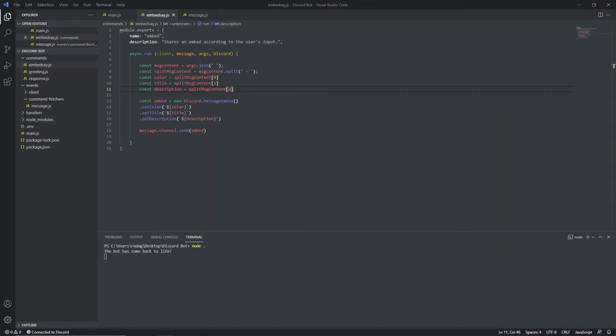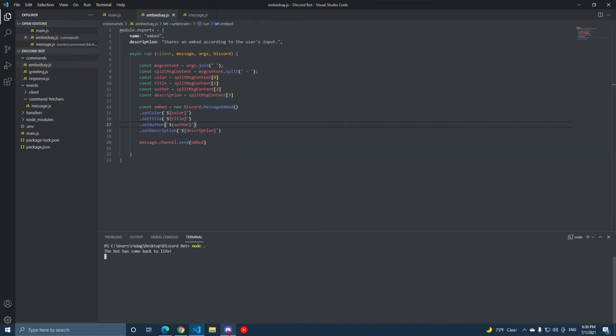So what if you want to add even more things? So let's say set outdoor is equal to, I'm gonna move this to number 3. Const outdoor is equal to split message content number 2. Set outdoor is gonna be outdoor. There you go. Outdoor is just another variable within the embeds.